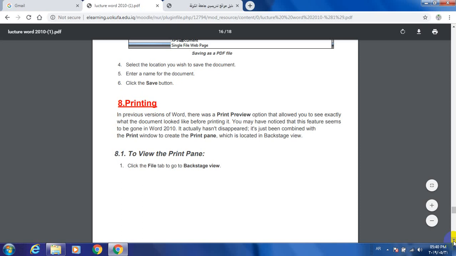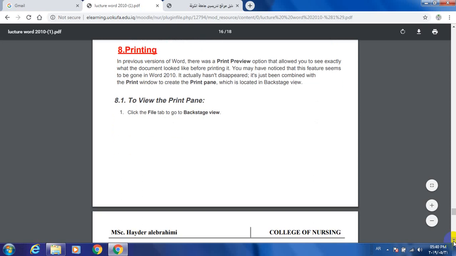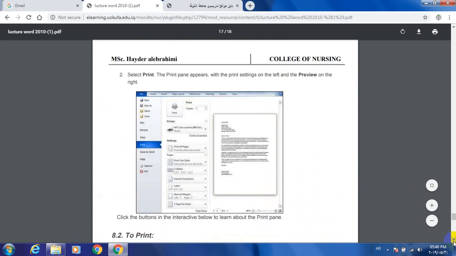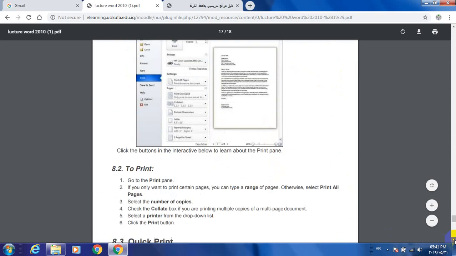in Backstage View. To view the Print pane, step 1, click the File tab to go to Backstage View. Step 2, select Print. The Print pane appears with the print settings on the left and the preview on the right. Click the button and the interactive to learn about the Print pane.